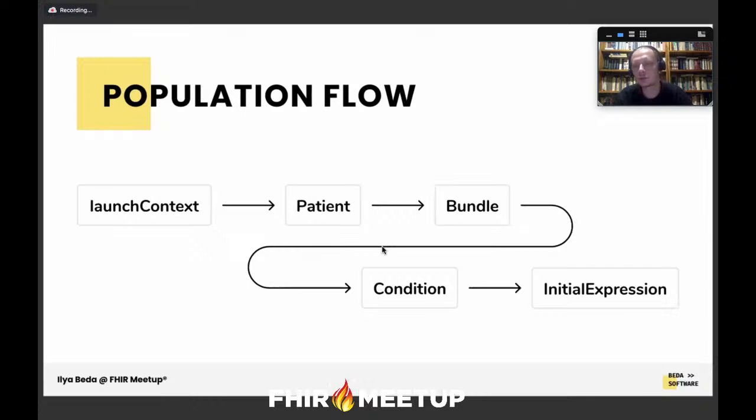Once we get the patient data, we can already fill in all demographic details on the form, but we also need some conditions. To load conditions, we're using source query that defines a FHIR bundle request that downloads all conditions related to the patient, and then using FHIRPath, we extract this data and represent it in the form.